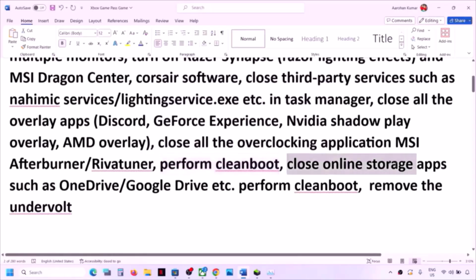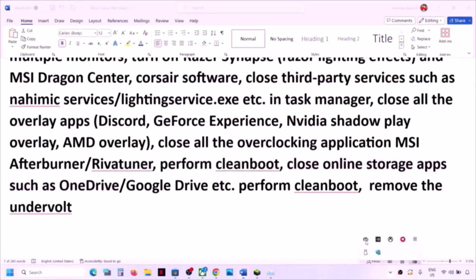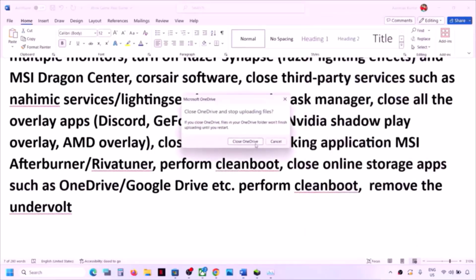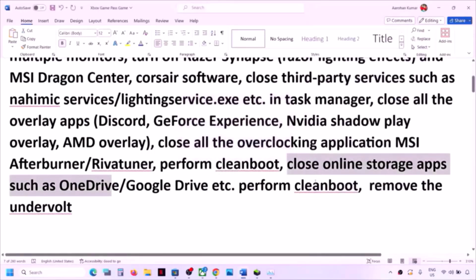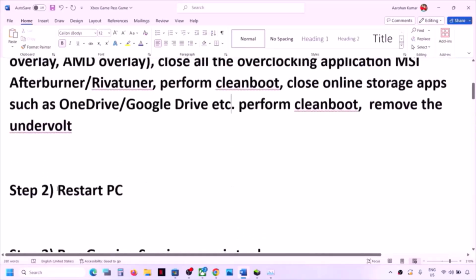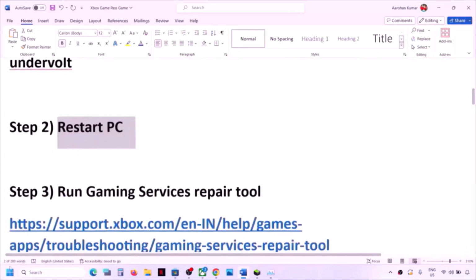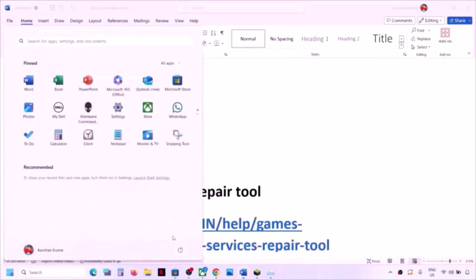Also, if you have any online storage application running like OneDrive or Google Drive, in my case here you can see OneDrive running, you can make a right click, quit OneDrive or Google Drive. So close all the online storage apps, perform clean boot, which we have already done, and remove the undervolt. So if you have undervolted your computer, remove the undervolt and then launch the game. Next step is to restart your computer. So if nothing is working after trying all these, then restart your computer once, and after the system restarts you can launch the game and then check.